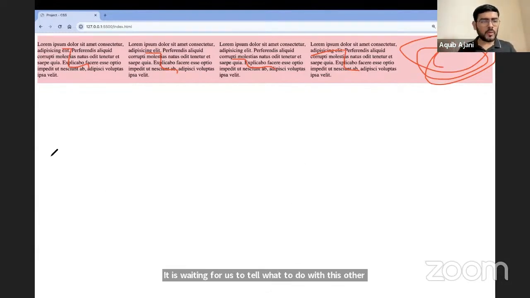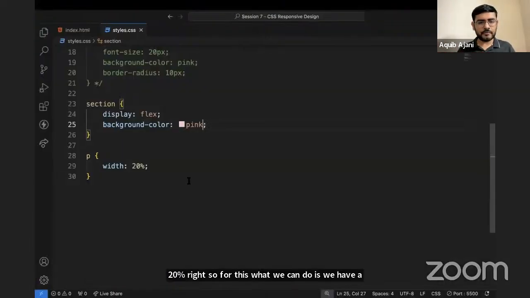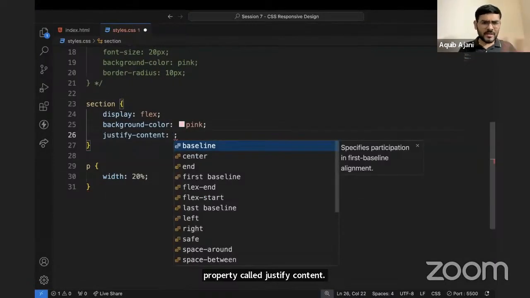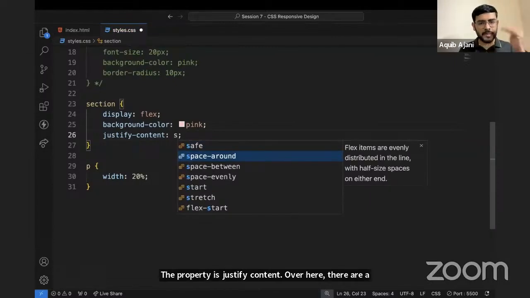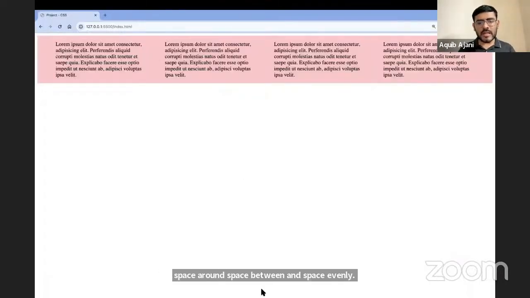For this, we have a property called justify content. Right? The property is justify content. Over here, there are a lot of values, but the ones that we use most often are space around, space between, and space evenly. I'll use space evenly. As soon as I set it to space evenly, you will notice that there is an equal amount of space between everything, right?